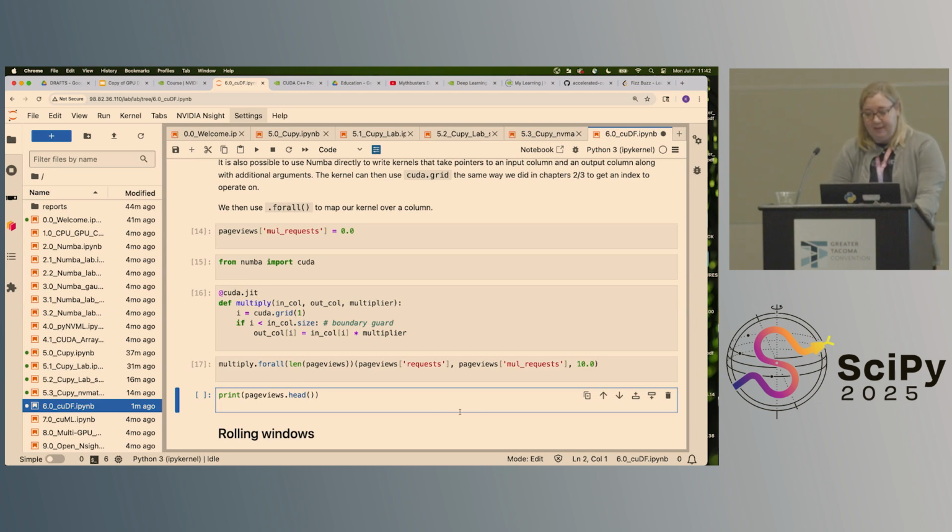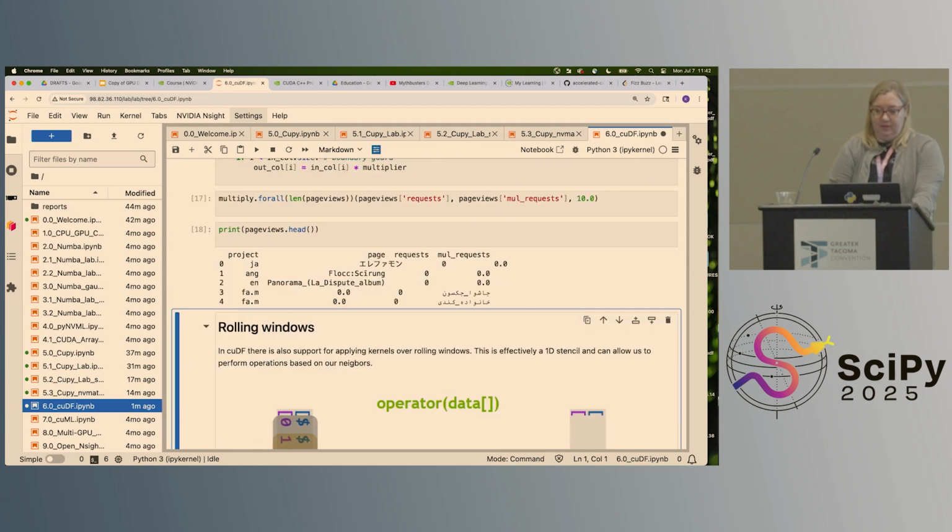Okay, so we multiplied by 10, and now you can see here we're only taking the first few elements, so not particularly exciting because they're all 0. Multiplying by 10 is going to give us 0 again. We probably need to find some that have a different value.